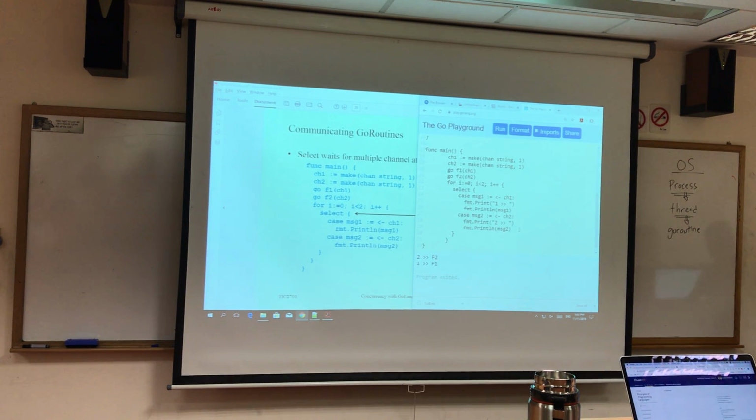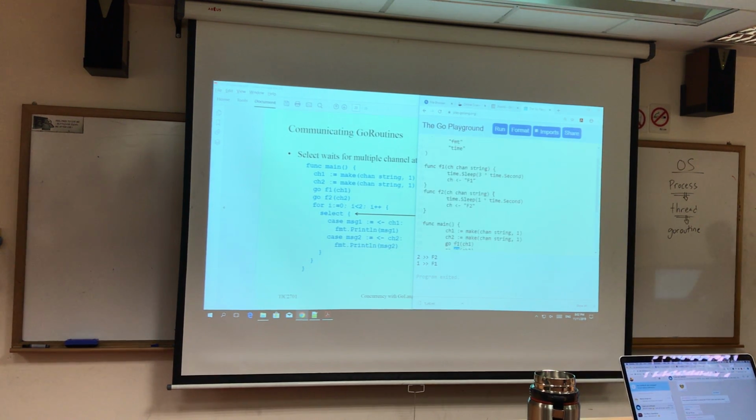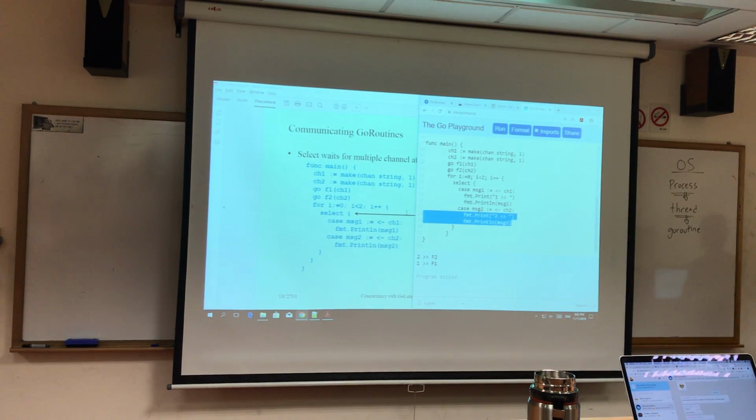Okay, so it goes into this case first, because channel 2 is going into the goroutine with the function f2, and this one is sleeping for a fewer number of seconds. So it's as if you are reading from multiple channels at the same time, and as soon as one of them gives you something, you just go into that particular case. So the for loop just guarantees that you will read twice.